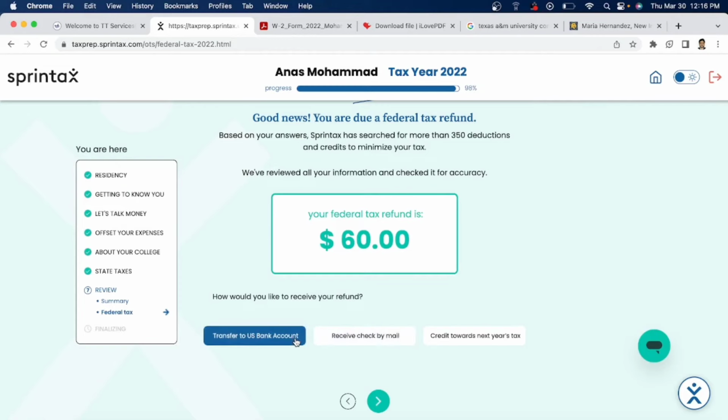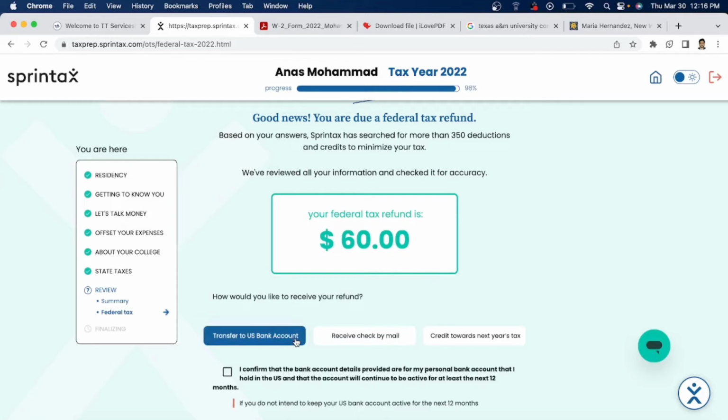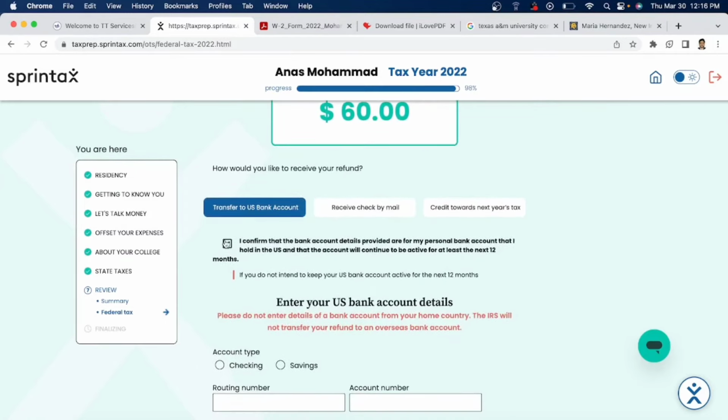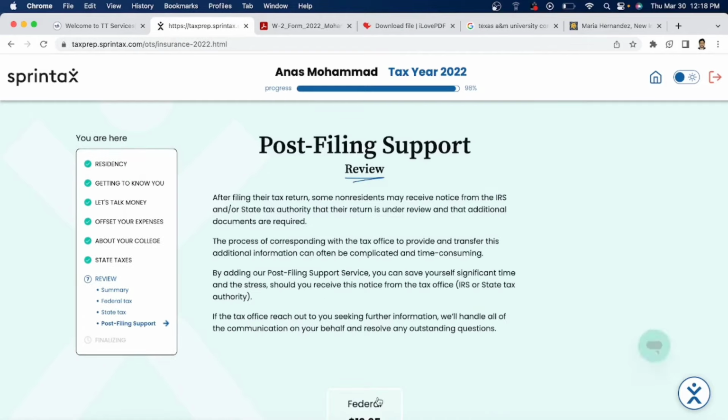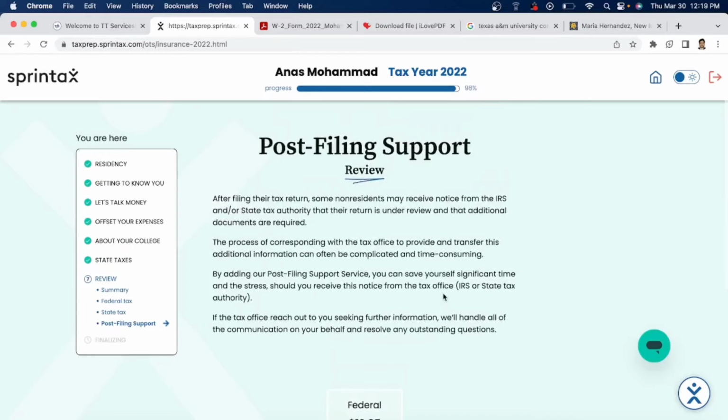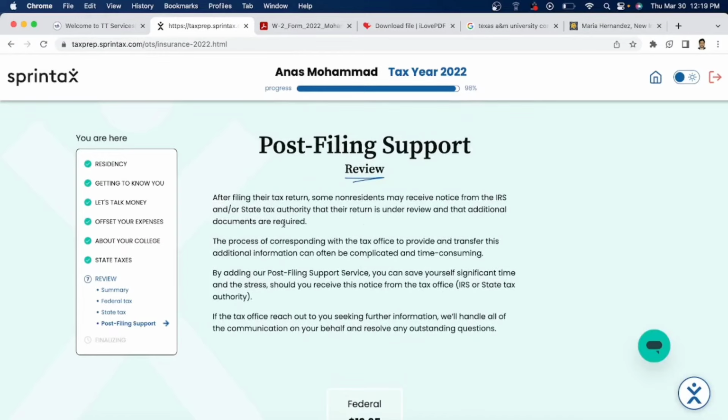Then I have entered my bank account details over there. So once my application is approved, they're going to process that amount into my bank account. After entering this, I'll just go to next. No, I don't want this extra post filing support.